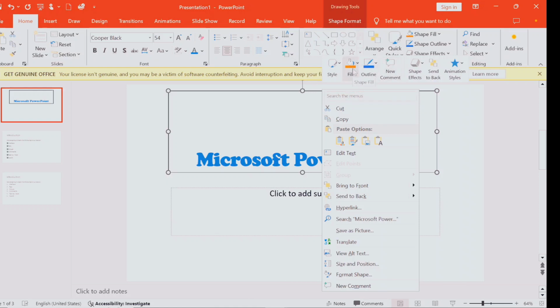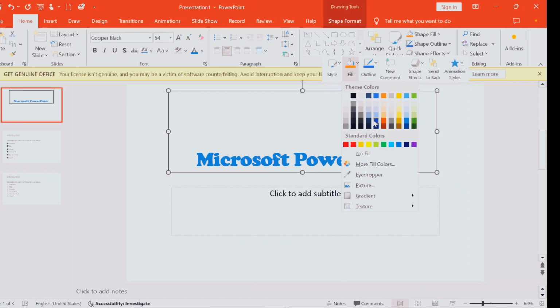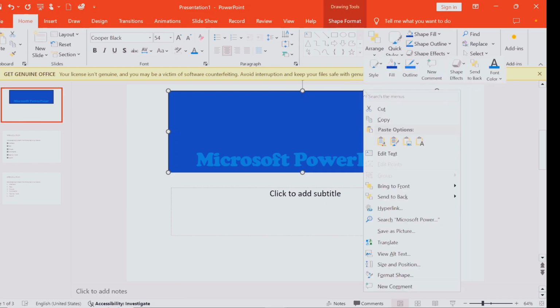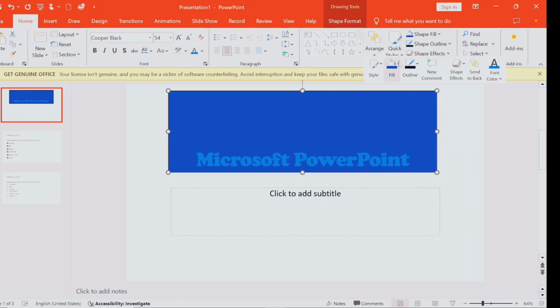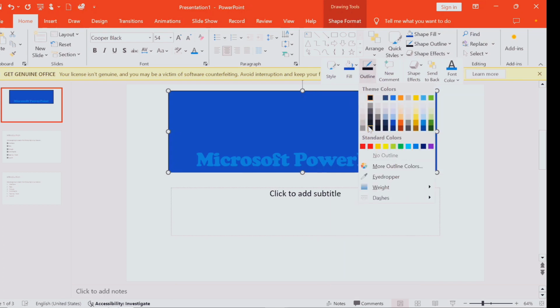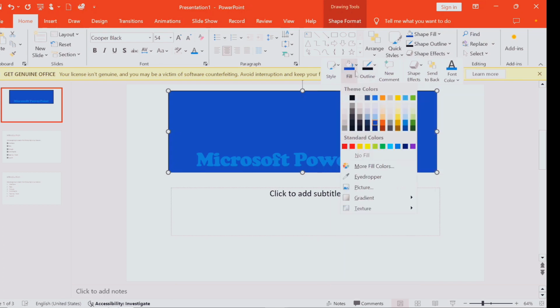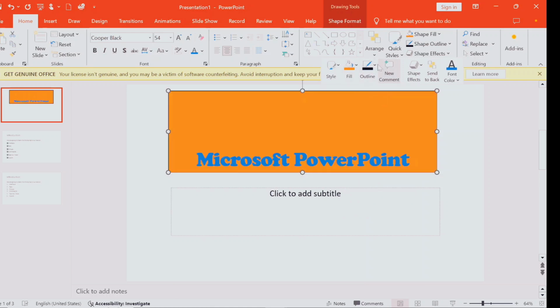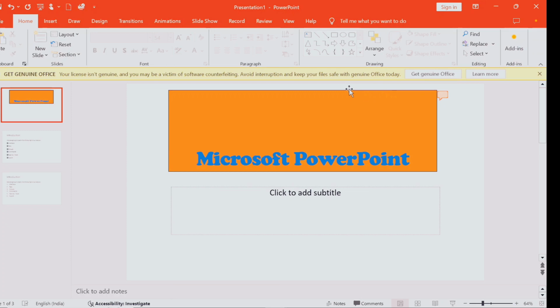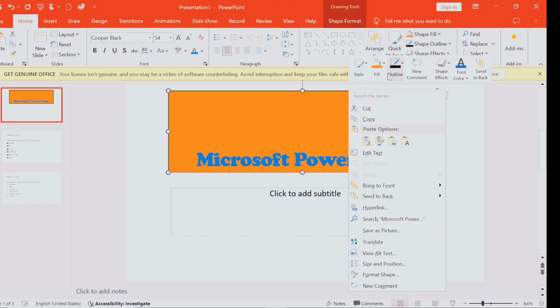Now if you want fill, it is the color that fills inside your text box, as you can see. And the outline is the color of your borders. Now, we don't see it properly because of the color that you have chosen for the fill. Let's change the fill color to this. And as you can see, we have this black surroundings.